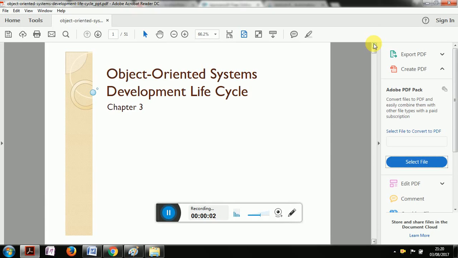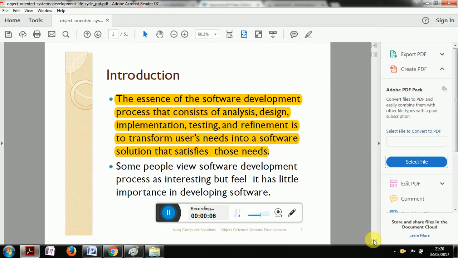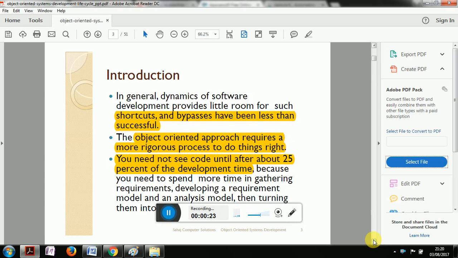Video lecture on object-oriented system development lifecycle. The software development lifecycle contains a set of activities: analysis, design, implementation, testing, refinement. So it transforms the user need into software which meets their requirements.